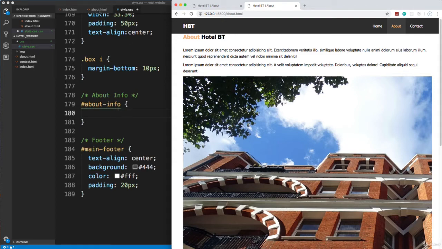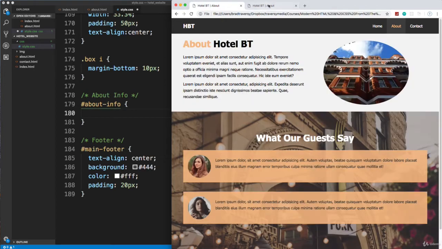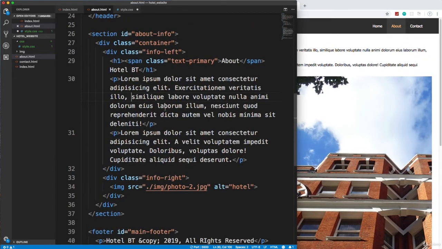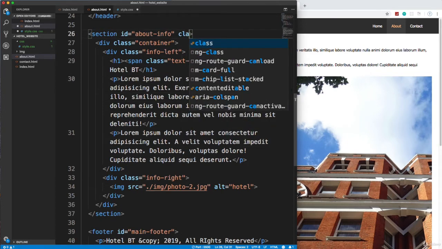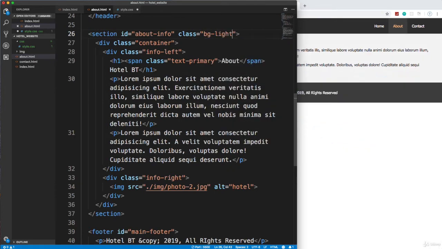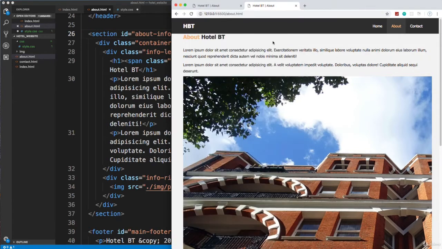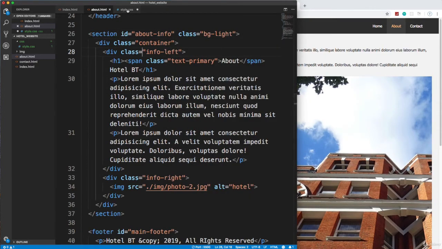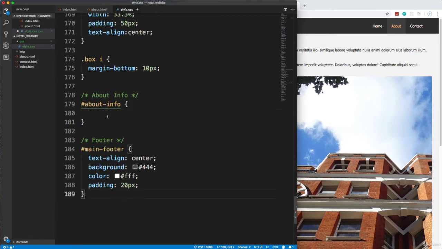What I do want to do is add a BG class, one of our utilities. I want to use BG light. So in addition to the ID of about-info, let's add a class of bg-light and save. And as you can see, it's very faint, but it is gray. It's not white.